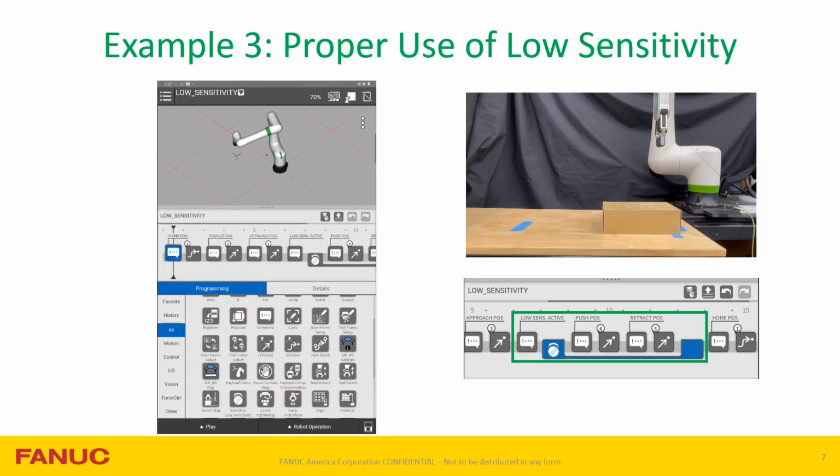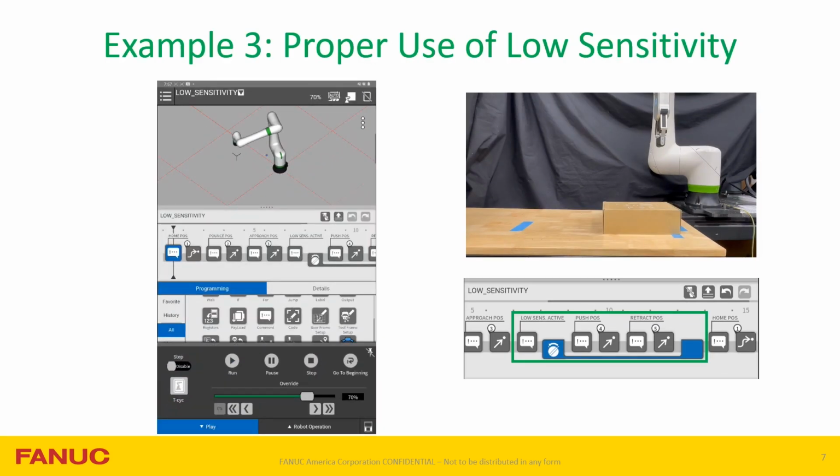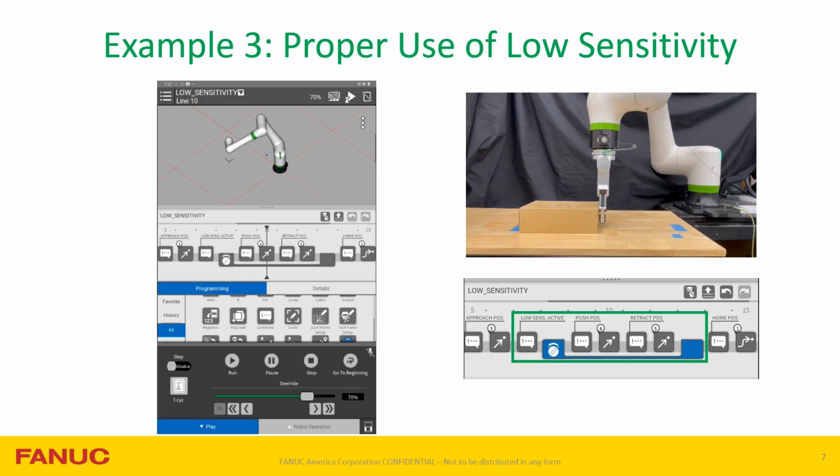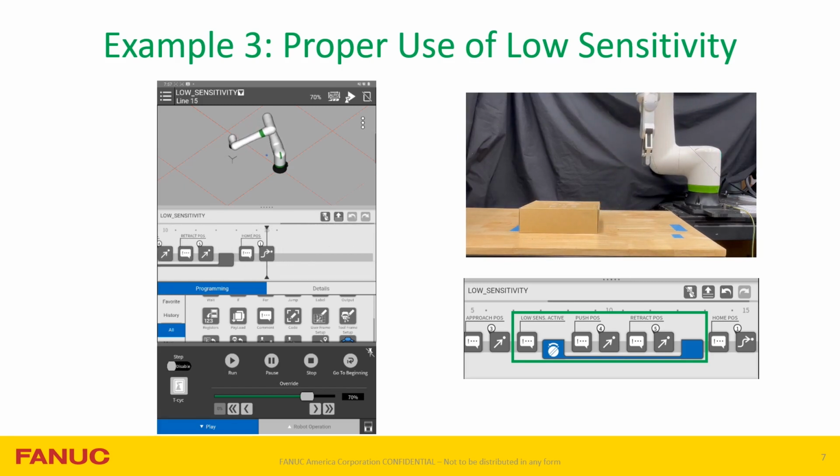In the final example, you will see that I have moved both the push and the retract move instructions inside of the low sensitivity bracket. With this, I am able to complete the task of pushing the box with no faults at all.